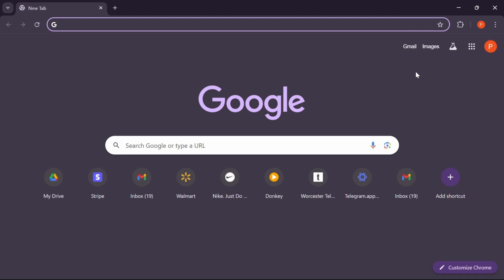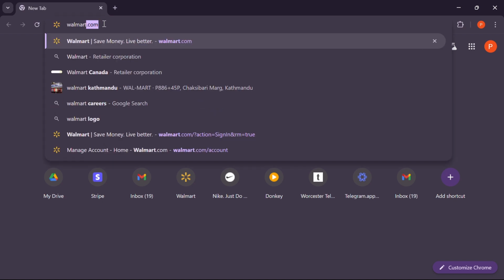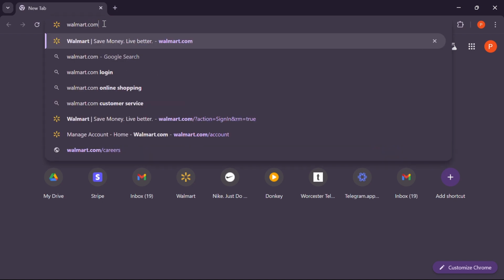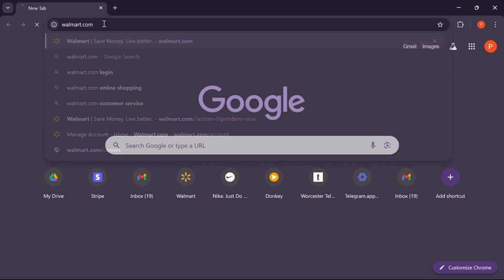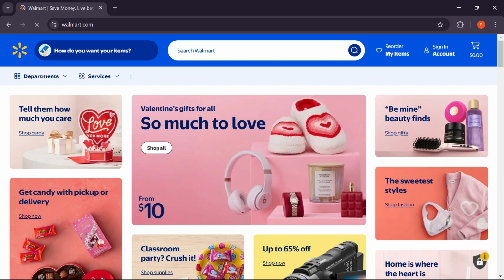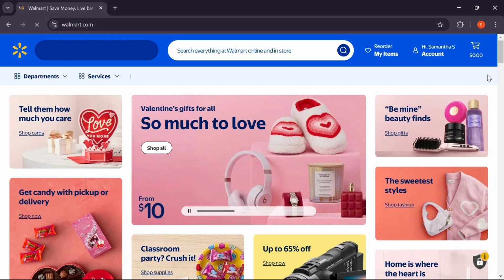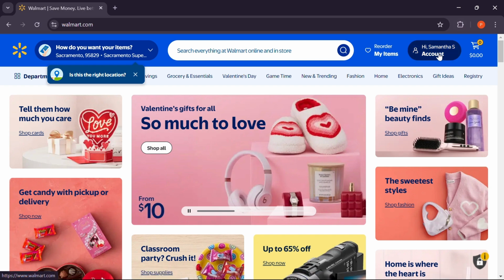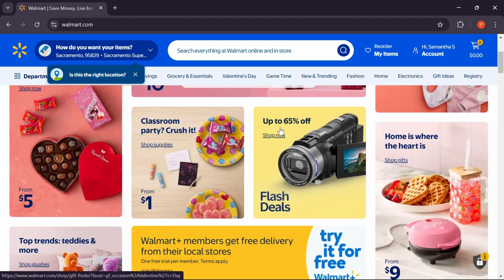And after opening your browser, on the search bar, search walmart.com. After typing walmart.com, click on enter. And then this will lead you to the official website of Walmart. So after this, make sure that you are logged into your account and then you can start your shopping journey.